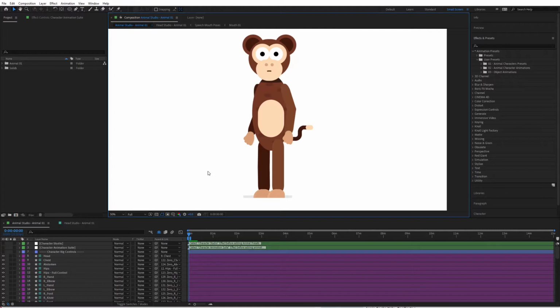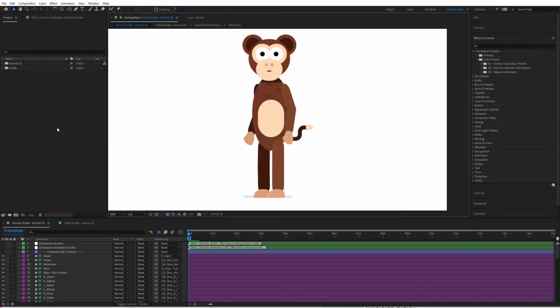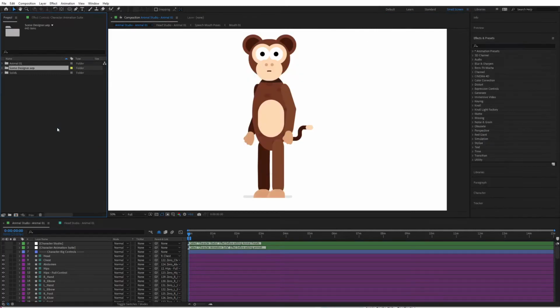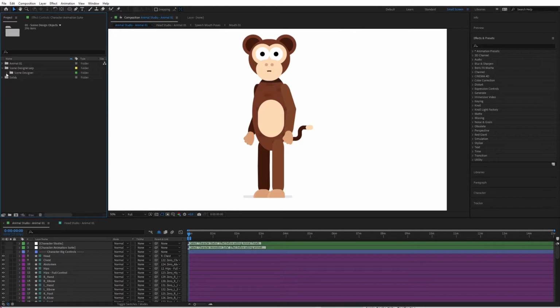To do this, I'm going to import the scene designer inside of this toolkit. The scene designer is included with the toolkit, so we're going to the file that we have downloaded, and we're going to go to the scene designer and simply drag and drop it right inside of the project window. And it has loaded up, as you can see. Now I'm going to open the scene designer, and here you can find the scene design objects, and you have loads of different options in here. So let's just close it for now, and let's first bring in our animation.